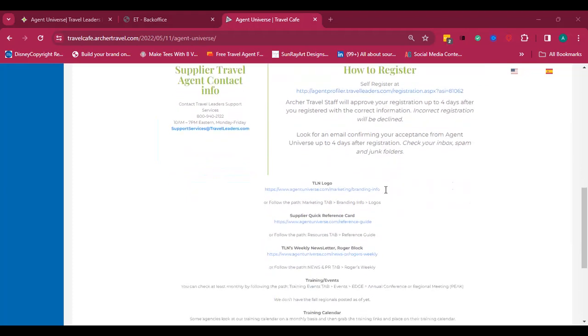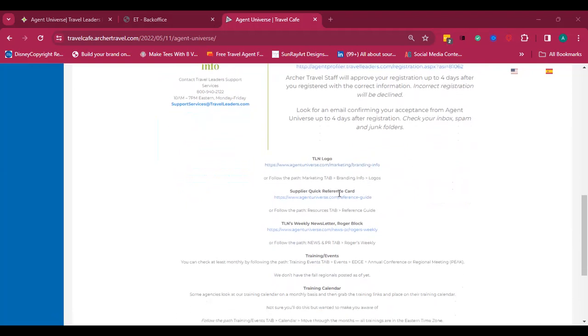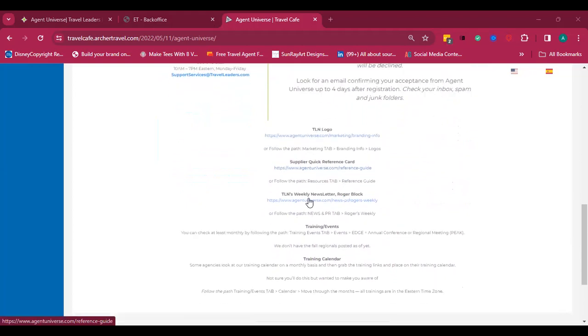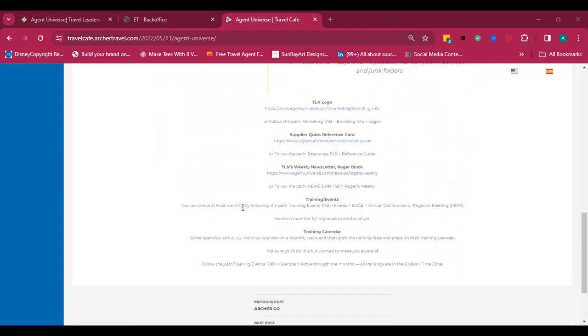A couple other things that you can use. You can begin to use that TLN logo if you'd like to use it on your emails or any kind of information. Your supplier quick reference card, which is listed at the top. They have weekly newsletters from Roger Block, helps you keep up to date within the industry. Training and events, I'm going to show you how to access any training and events. They have an entire training calendar, which is also part of our personal team training calendar.